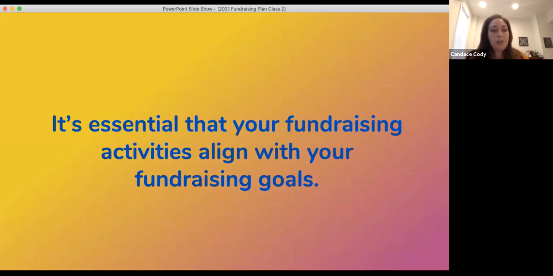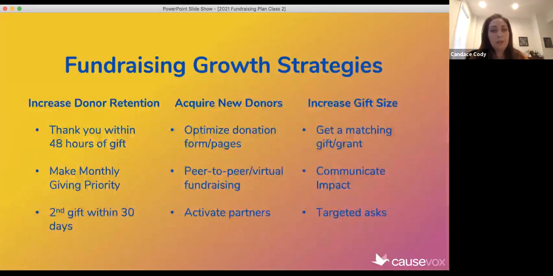So if you are doing, for example, a lot of organizations, they'll do an event because they've always done it. But if you actually look at your fundraising goals that you set here for the year, and that fundraising event doesn't align with those goals, it's probably a good time to reassess if that belongs in your fundraising plan. So everything that you do should align with the main strategies that you're focused on to help you drive predictable and sustainable growth at your organization throughout the year.